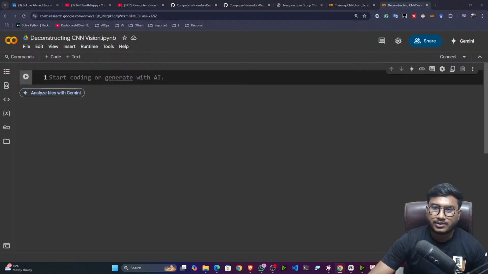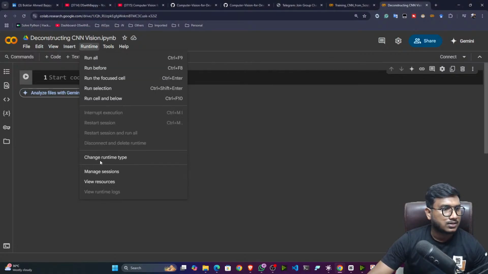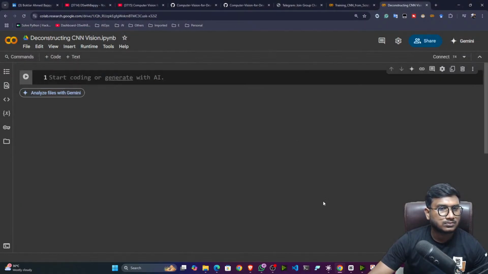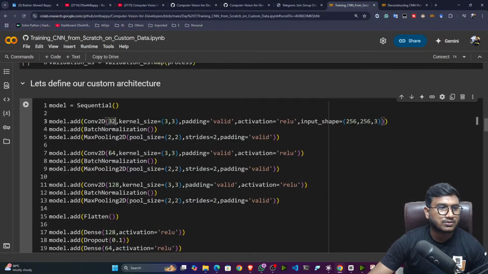So here what I will do, let's change the runtime to GPU, and let's connect the notebook. First of all, here, guys, I need to show you this kind of visualization. First of all, I need the model.